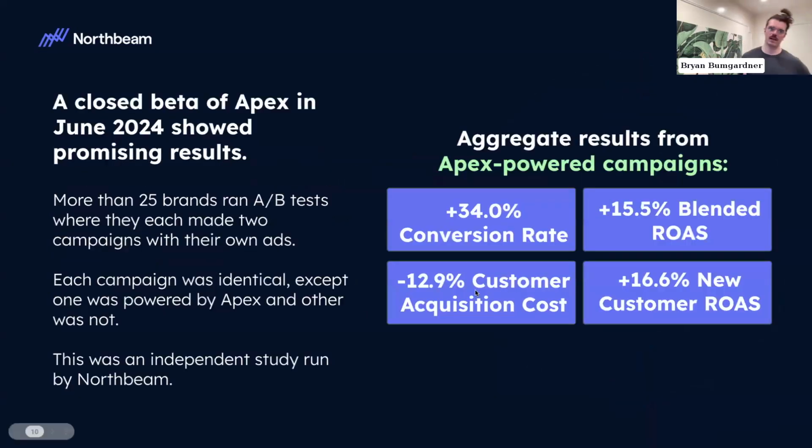We ran a closed beta because I know you're all going to say, all right, I get how this thing works, but you need to show me the numbers. You need to show me that this thing works, that you tested it. What are the results? Well, we didn't want to just share this thing with everybody without testing it first, right? So we ran a closed beta in June 2024.